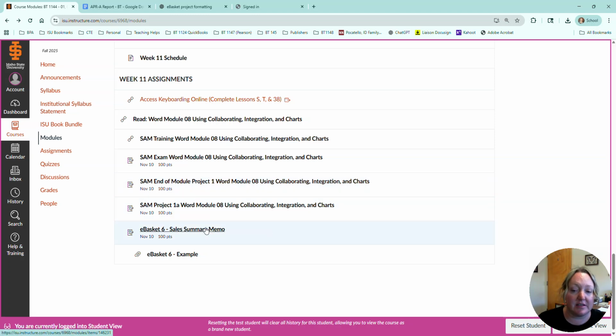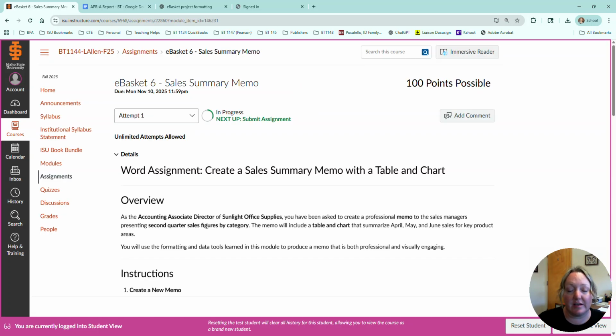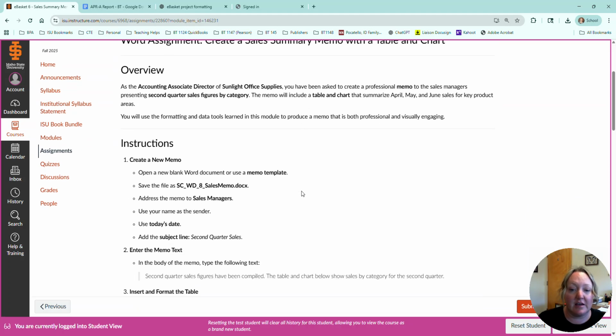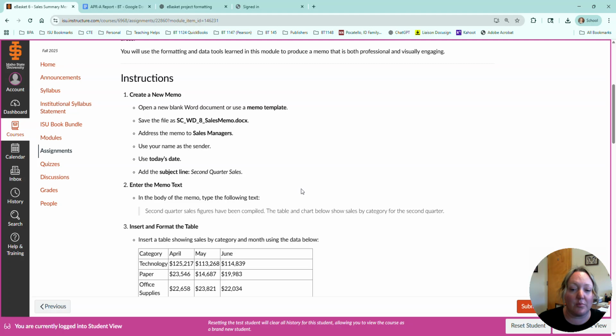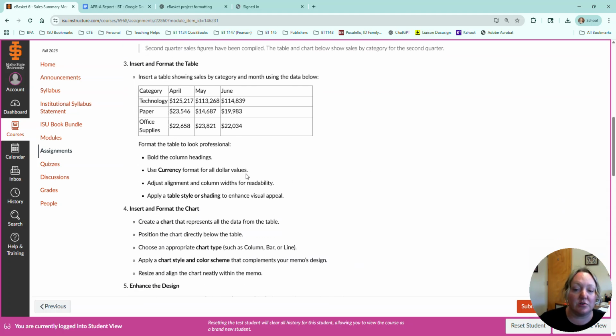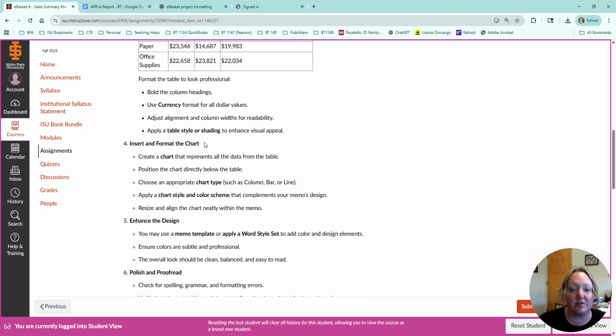You have an eBasket. Your eBasket is to create a sales summary memo for Sunlight Office Supplies. You are going to start typing the memo, put the day's date in. You're going to type in manually this information from the table. You're going to put some text in. You are going to format it to look nice. Use the color scheme that you think looks best and keep it consistent throughout the document.